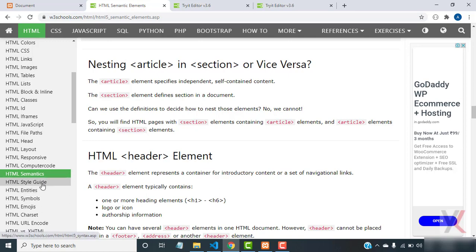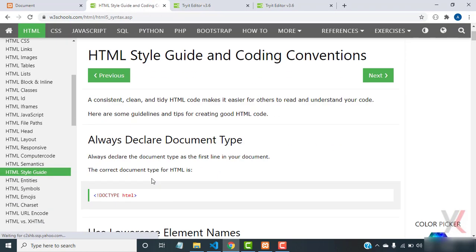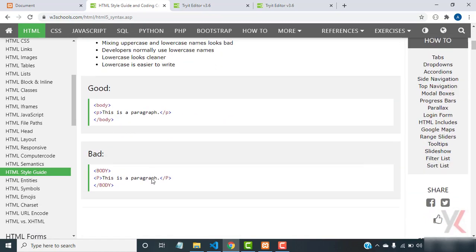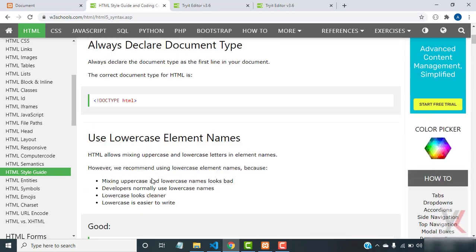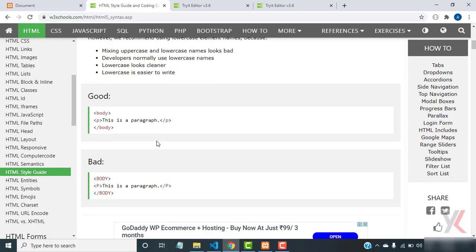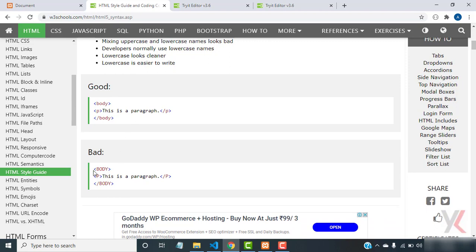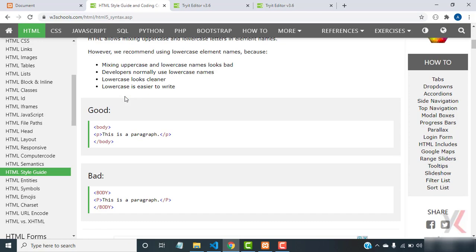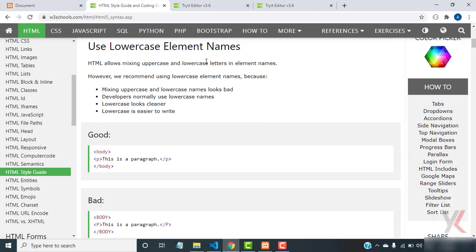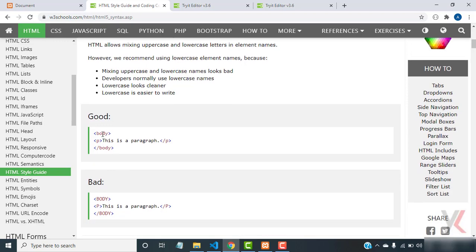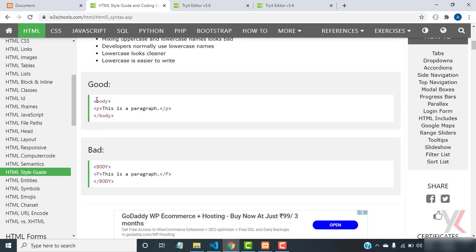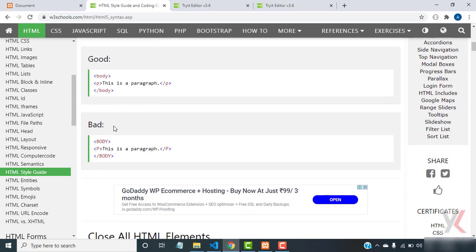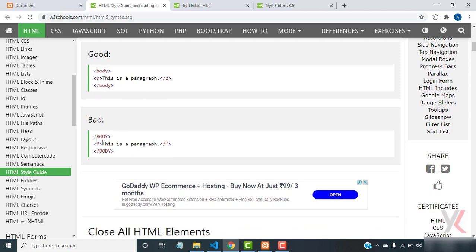Then we'll move to HTML guidelines. These are the guidelines which HTML5 provides: what we should do and what the mistakes are. It will also work, but it is good practice to write the code this way. First is using lowercase element names. Suppose we are writing body, p and closing body in small letters. It's a good practice to write HTML elements in small letters.